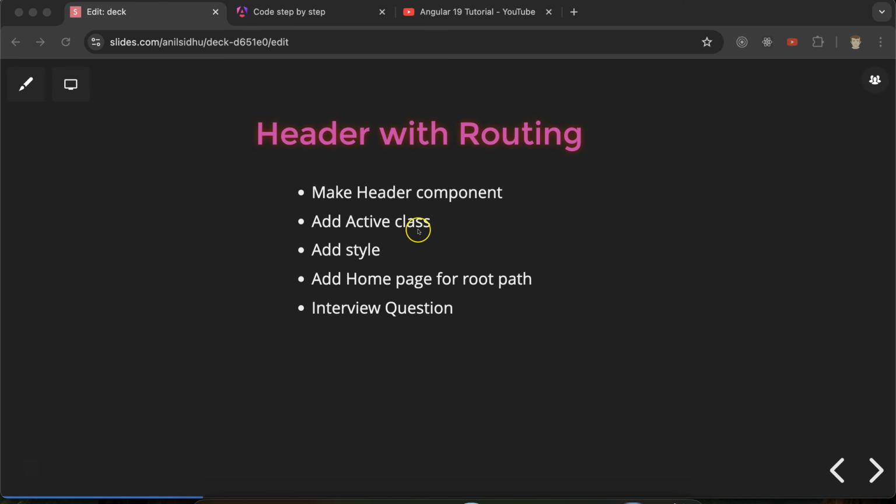First one, how we can use active classes. Second one, how we can use a home page or maybe some other page for route path. Third one, which is very important and could be asked in interviews also, is what are router link action options and in which case we have to use it. So we'll take an example for this property also.